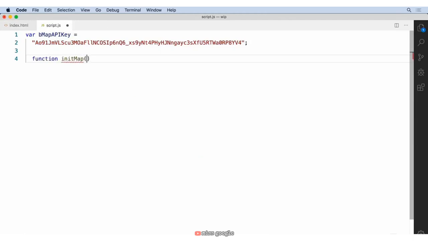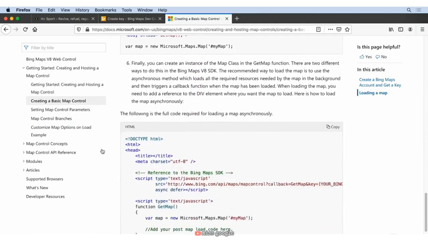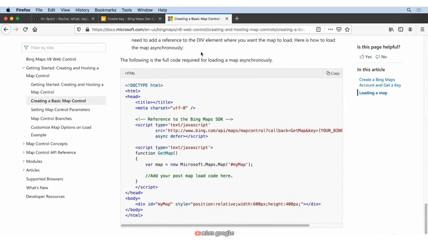Function initMap. And I'll add use strict in here, so we're always operating in strict mode. Okay, so far so good. And I'm going to continue following their example code here. Now here at the end is the whole thing. Loading the API via a script tag.